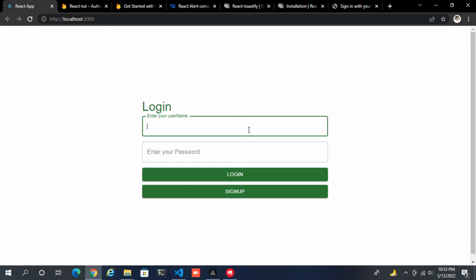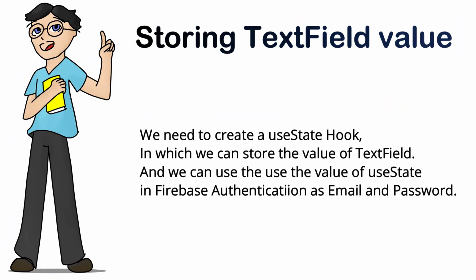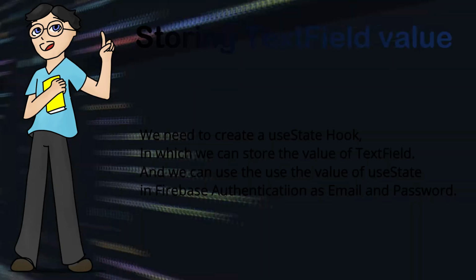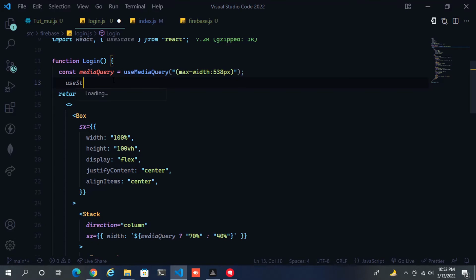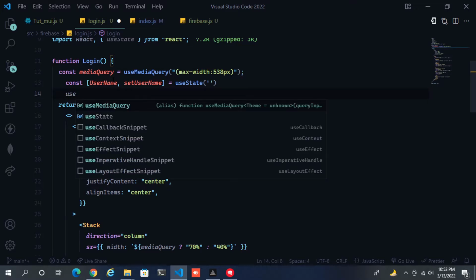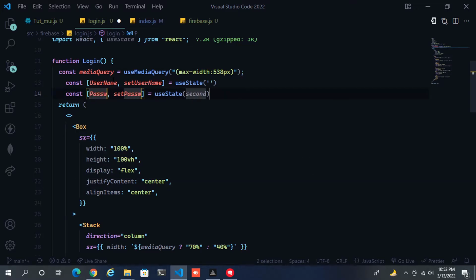So now first of all we need to create a useState which would store the text field value into the useState hook. So let's do that. So we need a useState right there, and this would be a string, and also I need one more useState called password like this, and this would also be a string, right? And I would import useState as well, and we got the useState.